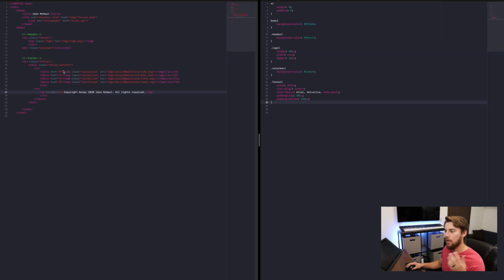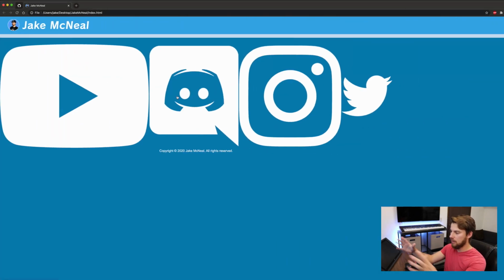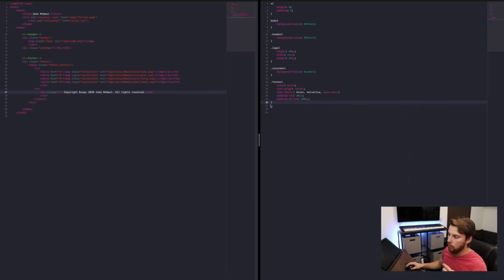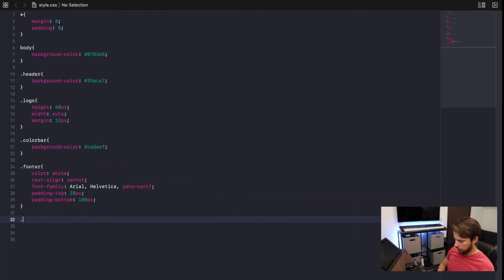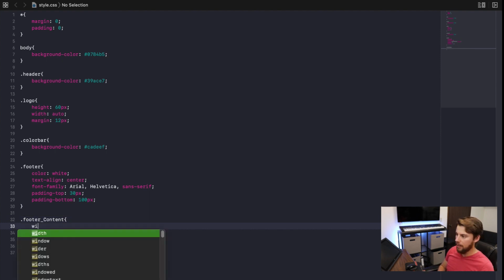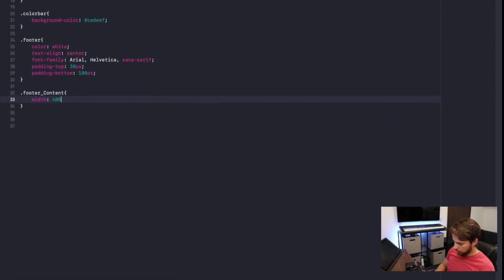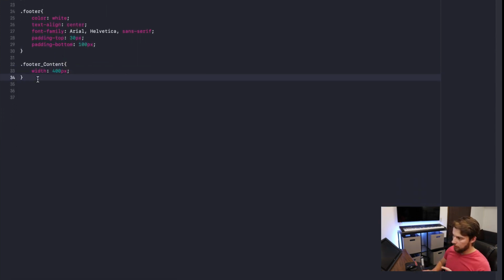So next, we want to create an actual size, because right now, it's taking up the whole thing. We want it to be a lot smaller than that. So what we're going to do is reference our footer content. So dot footer content. And we're going to give it a max size, so a width of 400 pixels. But the images are still too large, so it's not going to do anything yet.